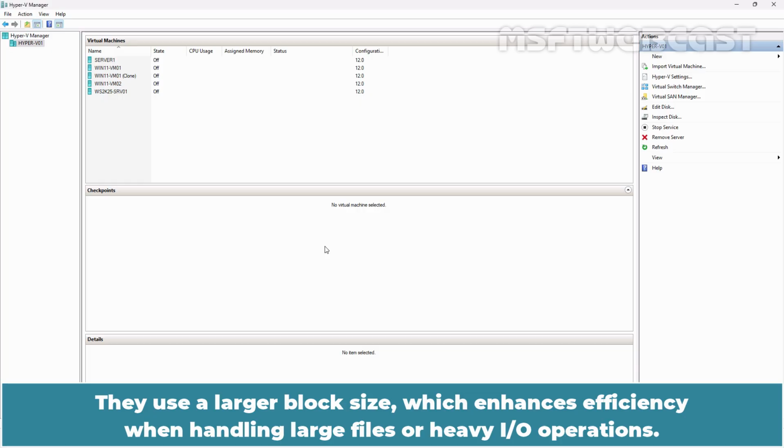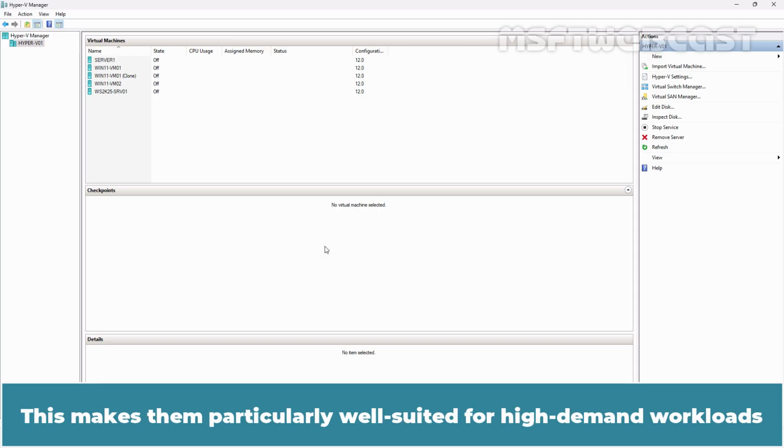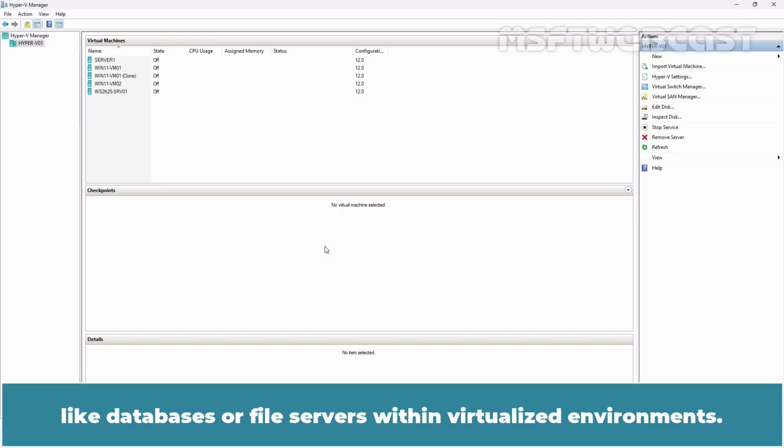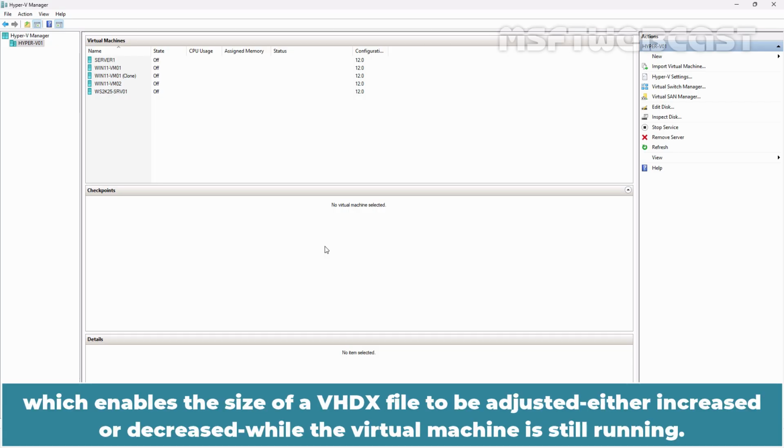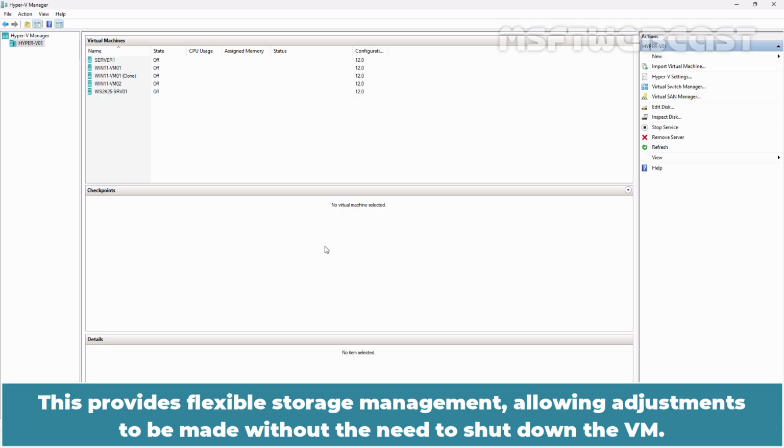They use a larger block size, which enhances efficiency when handling large files or heavy I/O operations. This makes them particularly well suited for high-demand workloads like database or file servers within virtualized environments. Additionally, VHDX supports advanced features such as dynamic resizing, which enables the size of a VHDX file to be adjusted, either increased or decreased, while the virtual machine is still running. This provides flexible storage management, allowing adjustments to be made without the need to shut down the VM.